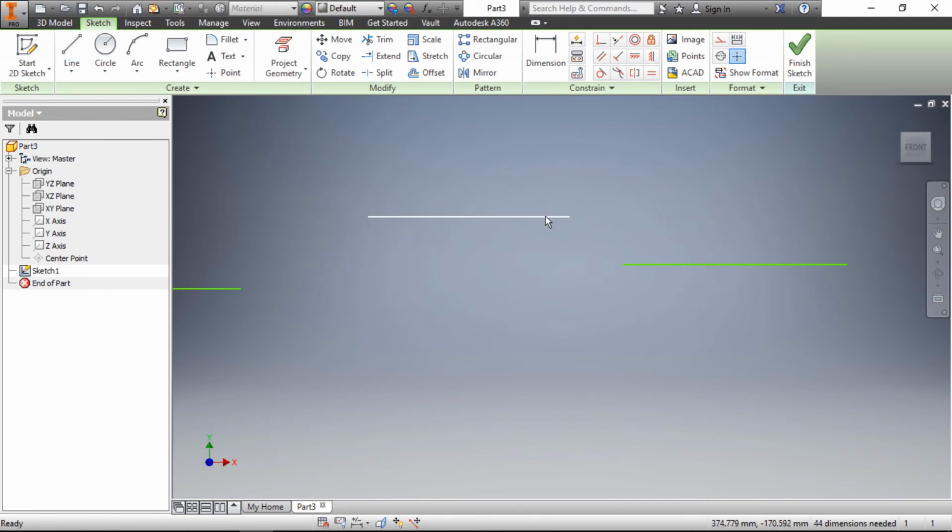I drew two lines, one above another. If I want to make these two lines collinear, then select the two lines and give the collinear constraint. Now look at this, both are collinear. Let us see another constraint.